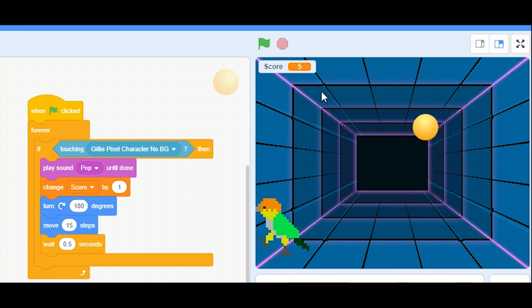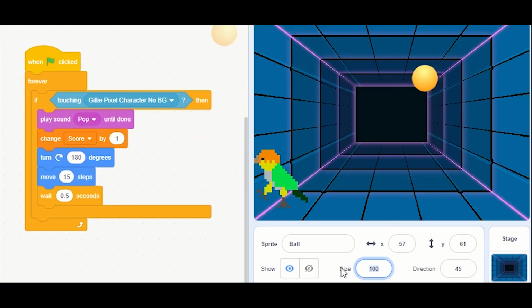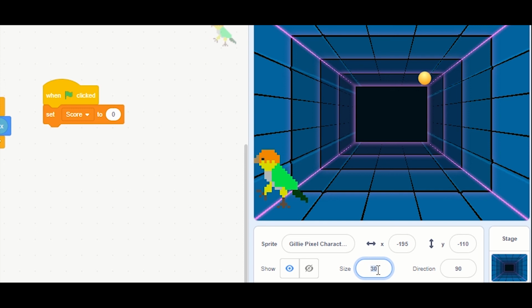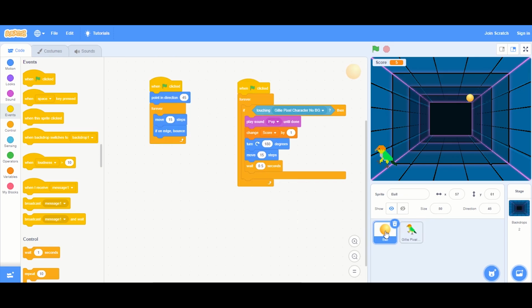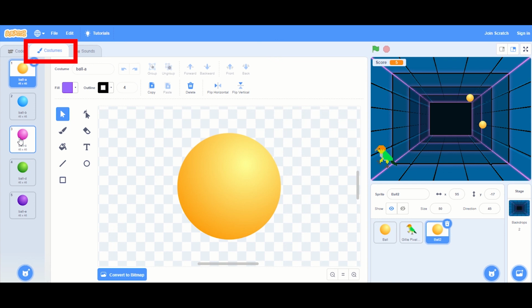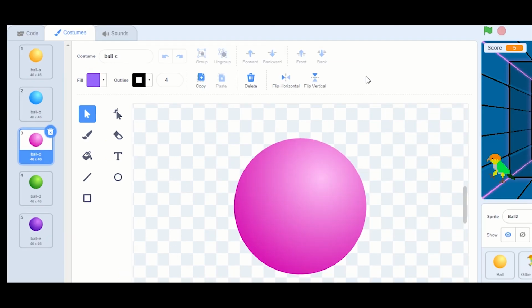Let's make this a bit more challenging. Let's make our sprite a little smaller. And we'll duplicate the ball sprite. Right-click, duplicate. I want to change the color, so I'm going to head over to the tab that says Costumes along the top, and I'm going to select a different color. You also have the option to customize the costume for your sprite from this tab menu.